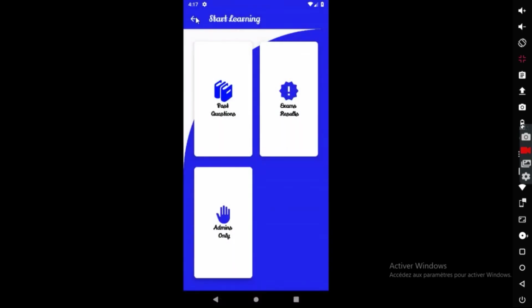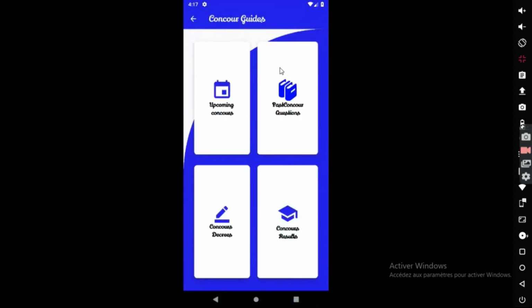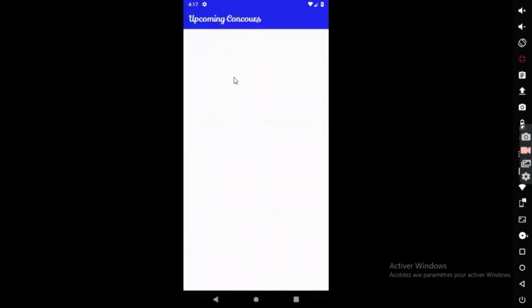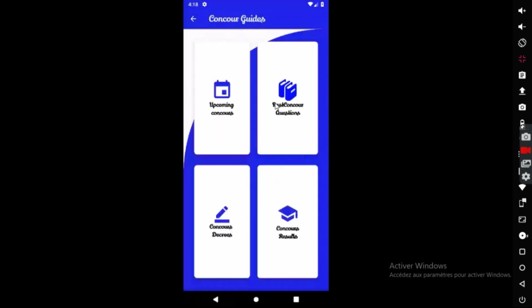So what we will do is we'll go to the concours guide section, where you'll be seeing upcoming concours. You see information about upcoming concours in Cameroon, past examination questions and all the like. This is the only section which needs an internet connection to access it. So these are upcoming concours in Cameroon for you to register. Here we have past concours questions.